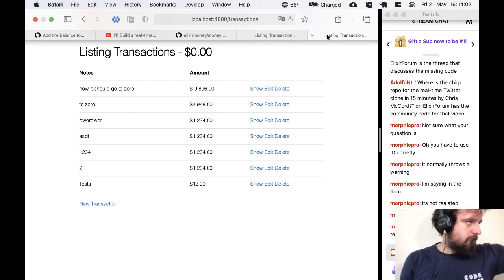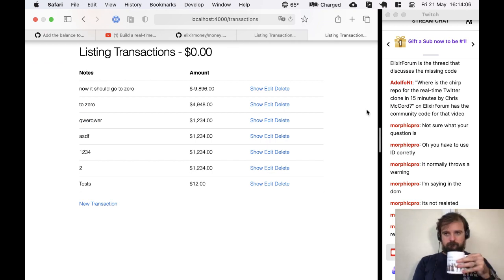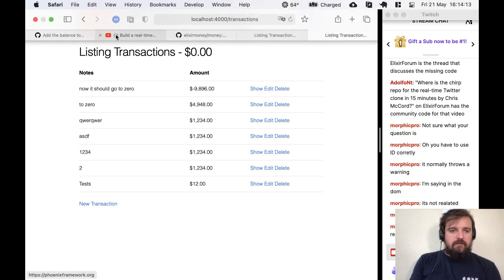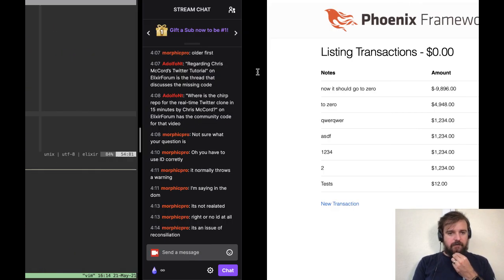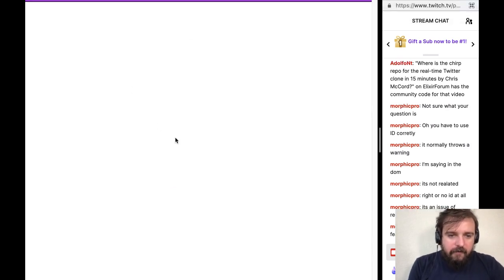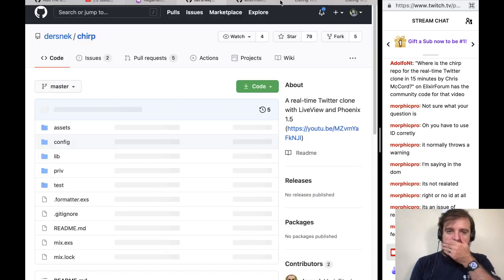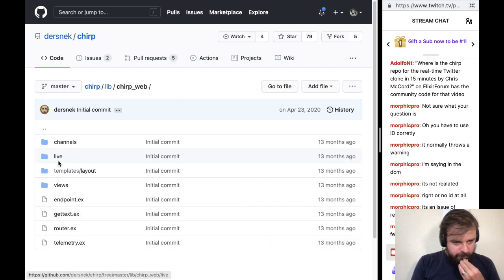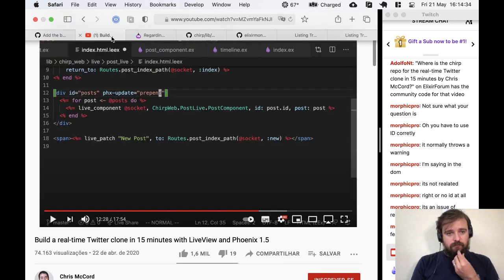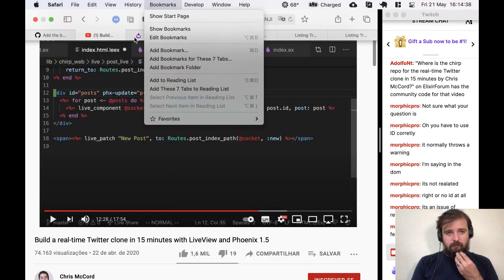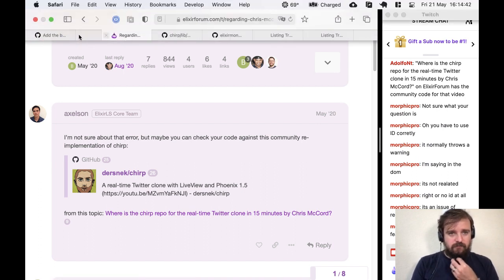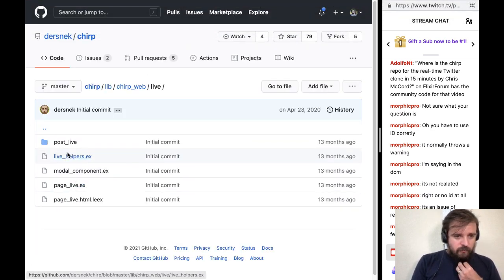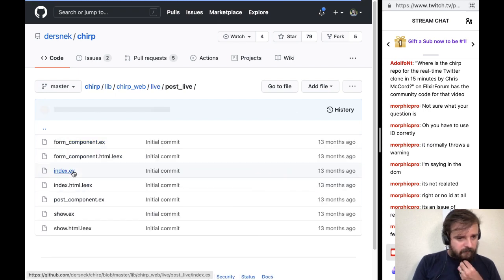So what I need now is to handle the updates. Actually, let me reopen that and check the chirp. Right, the chirp web. This is the repo for what was built on Chris McCord example. So easier to check instead of actually listening. You have to go straight to the source code. So on the live view, I guess it was post live, right? Yeah, index.